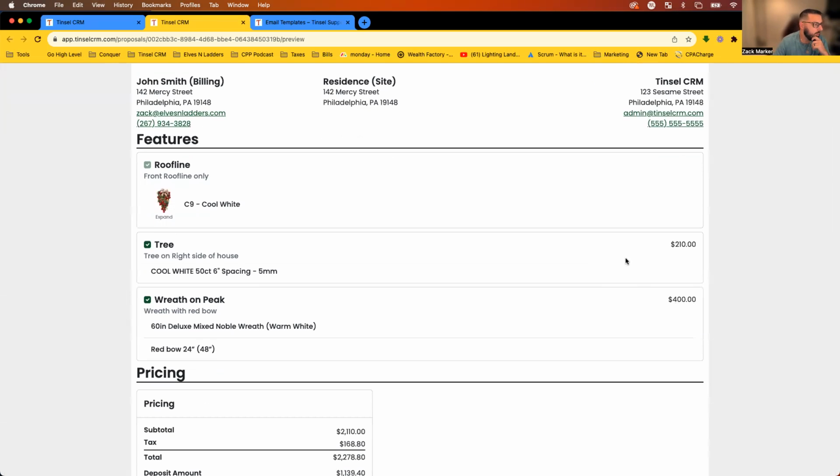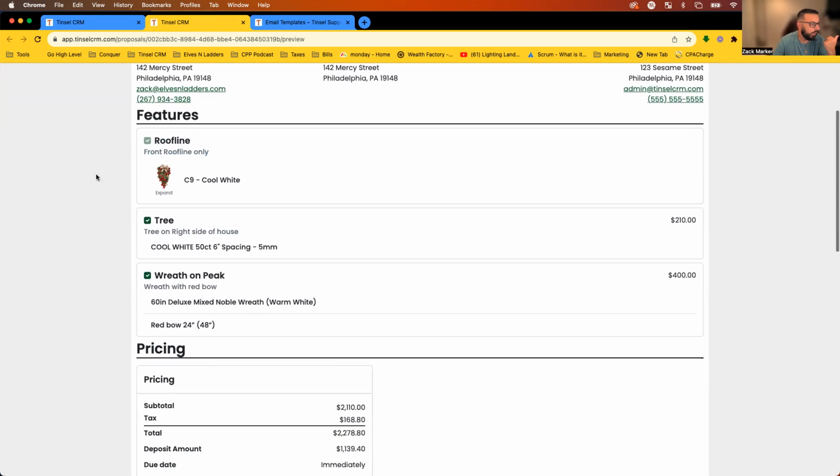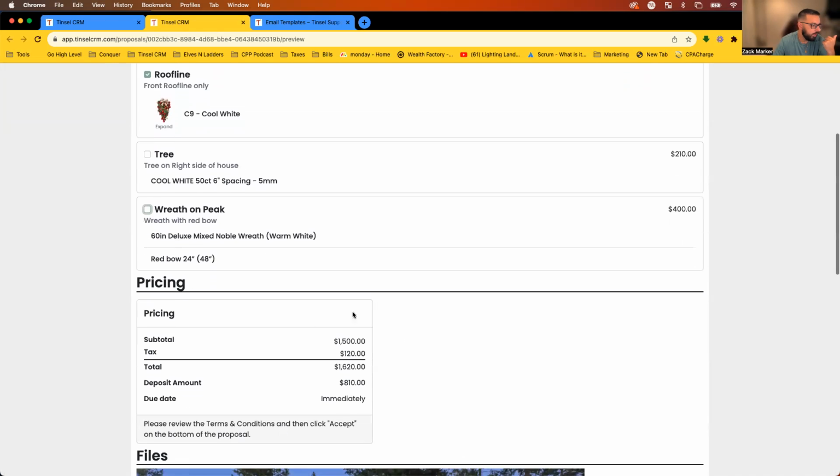We also have the ability to make things optional. I did not make the roof line optional because we definitely want to do the roof line. I made the tree optional and the wreath optional. And you notice if I deselect those, the price down here will adjust automatically so that they can go ahead and upsell themselves.